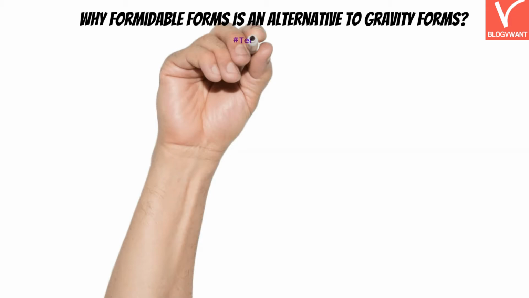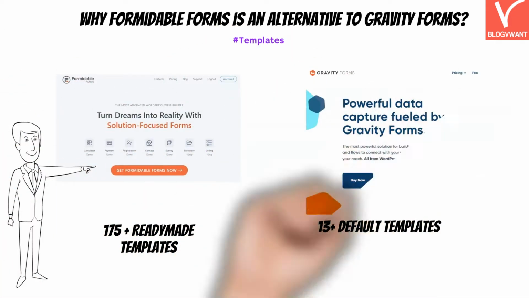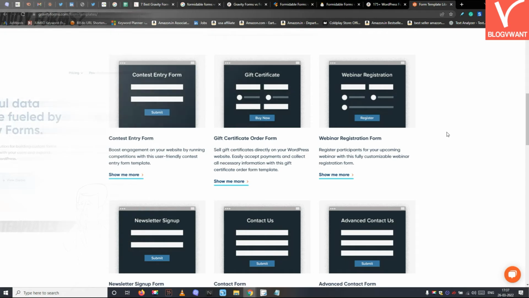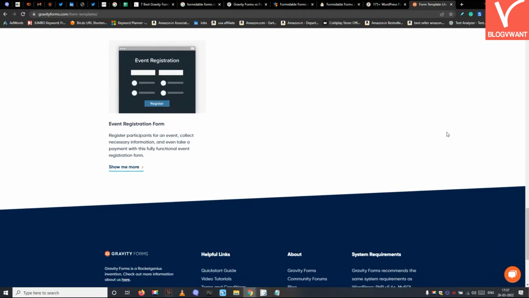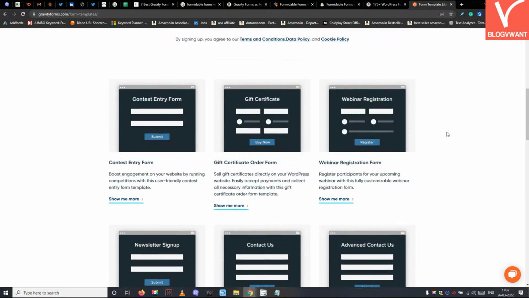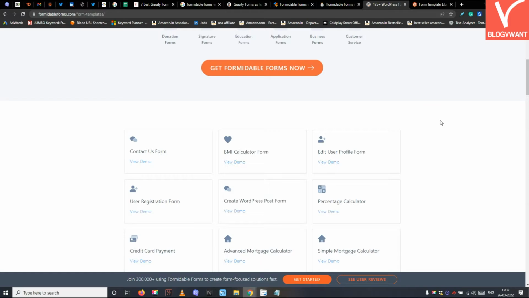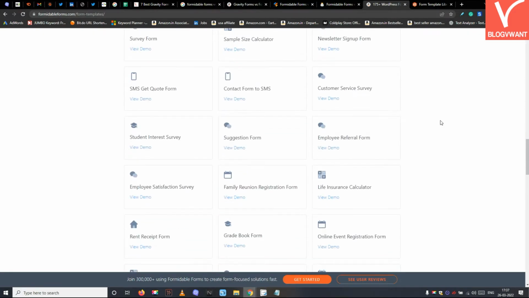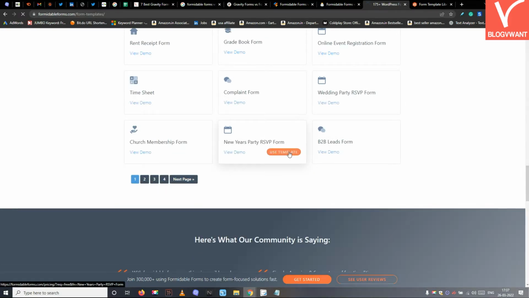Well, the first big reason Formidable Forms should be considered is the templates, where Formidable Forms offers 175 plus templates. Gravity Forms only has 13. This is a huge difference. Let me show you. See, these are the Gravity Forms templates. And these are Formidable Forms templates. Formidable Forms templates have been divided into 4 pages. When you explore each of them, you will realize the value of this form builder in terms of templates.